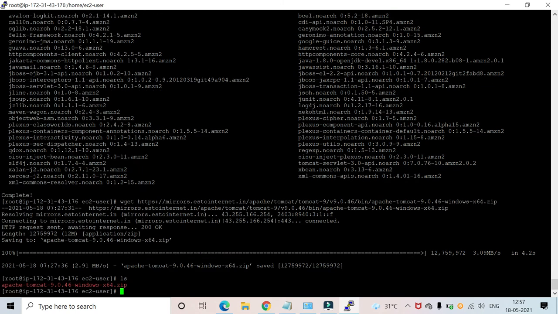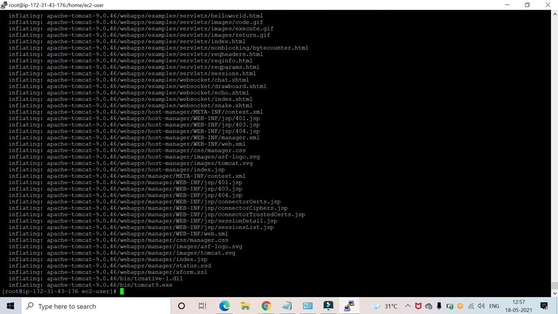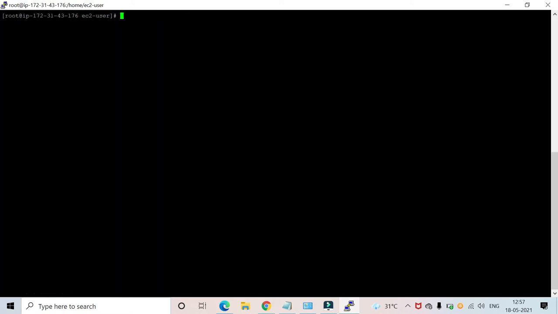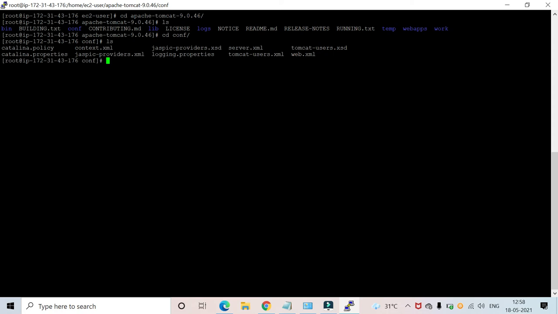Okay, let's unzip Apache Tomcat. Your Tomcat got downloaded now. By default, on which port is Tomcat running? Let's check it. In Apache Tomcat, I'll go to the conf folder, which is configuration. Tomcat related configuration files will be available in this folder. Now cd conf, and you will have the server.xml file.